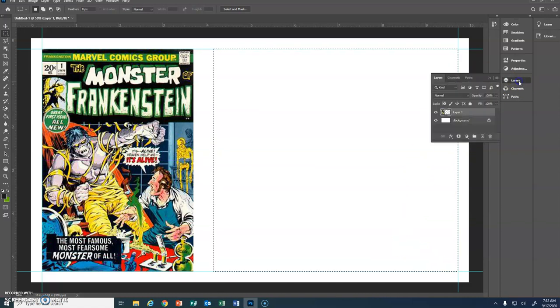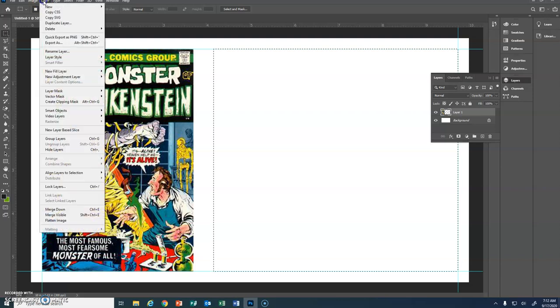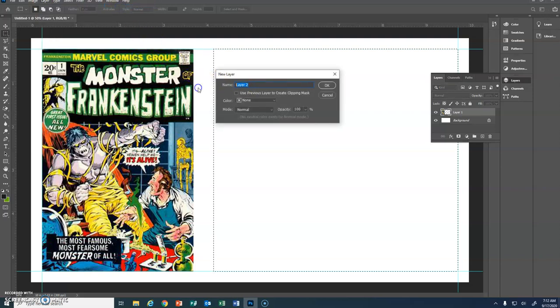And I want to look at my layers. Alright, so I'm going to make a new layer. New layer. And I'm going to call this metal background. And you need to get in the habit of naming your layers. Spell that right.